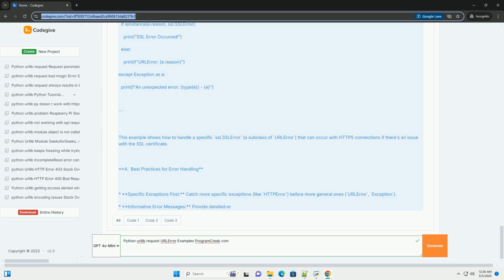Scenario 4, handling multiple exception types. This example shows how to handle a specific ssl.SSLError, a subclass of URLError, that can occur with HTTPS connections if there's an issue with the SSL certificate. 4. Best practices for error handling. Specific exceptions first. Catch more specific exceptions, like HTTPError, before more general ones, URLError, exception.